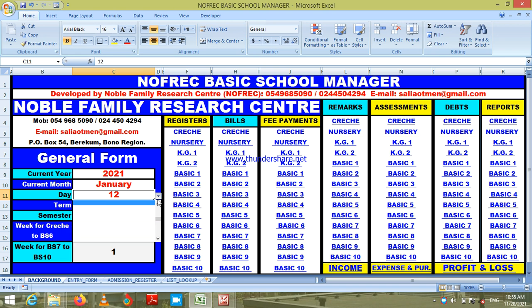So if it's not 12, there are some empty spaces here. Go down. That's it. So don't forget there are some empty spaces in between them. This is a human error from when it was designed. So we select our 12 here, 12 January, and the term is first term.